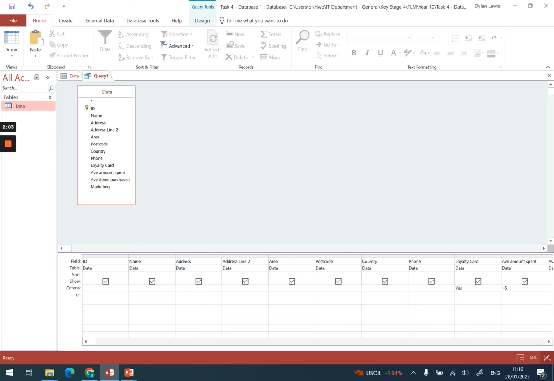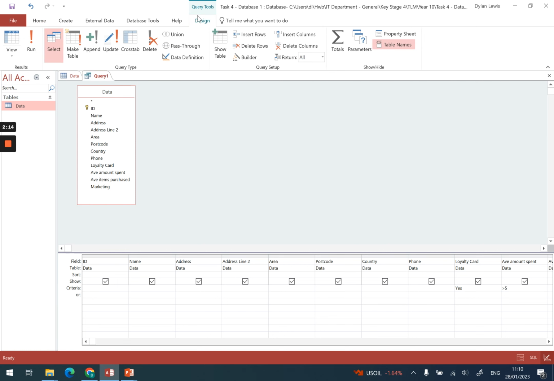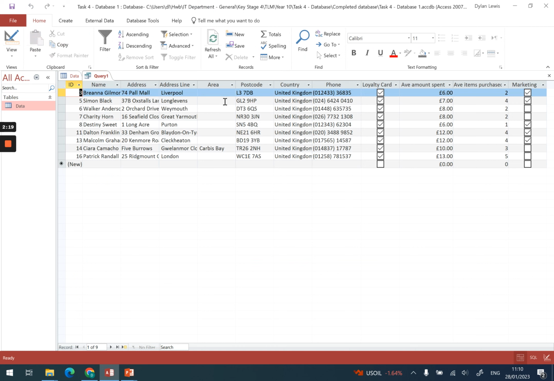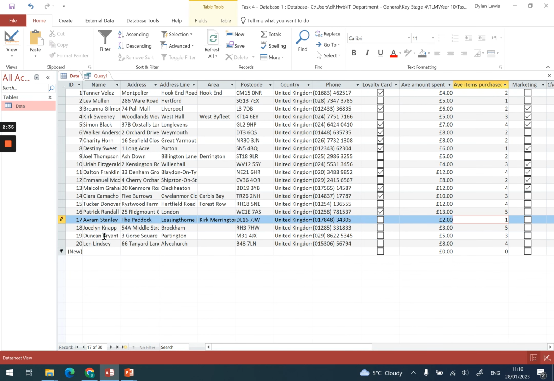Now what that is doing is it's basically saying return all of the people who have a loyalty card with an average spend over 5. Now to run this query, I click back on the Design tab here, and then click the Run tool here. Now what this does is it shows me all of the people in this database who have a loyalty card with an average spend over £5. And obviously you can screenshot this process. Now just to show you, the original data is still here.